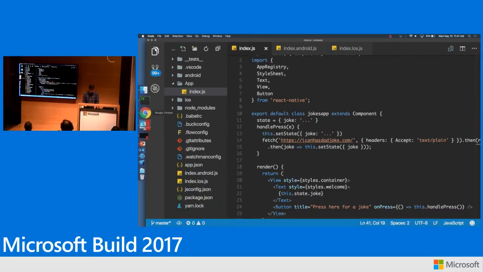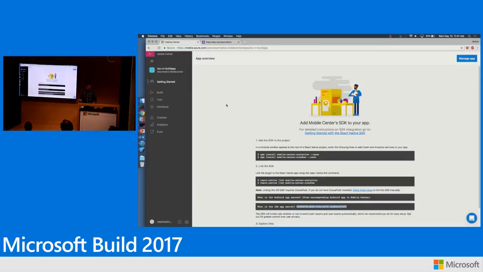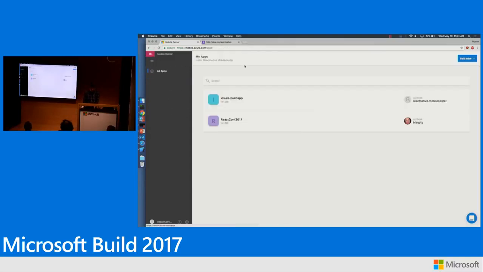So let's do that. For that, I'm going to go to this website called mobile.azure.com. This is a website that you can use already. So if you have a React Native application, I suggest you go take a look at it. Effectively, you can come to Mobile Center. You can log in using your GitHub credentials or your Microsoft credentials or your username and password. And then you can say, go ahead and add a new app.